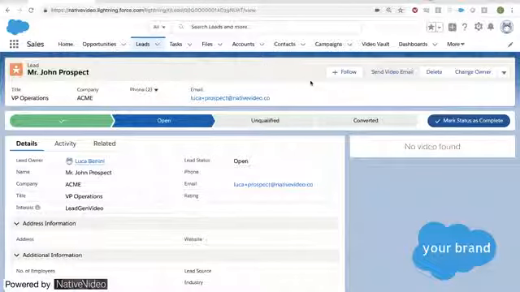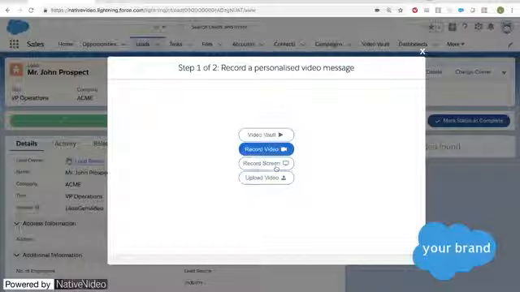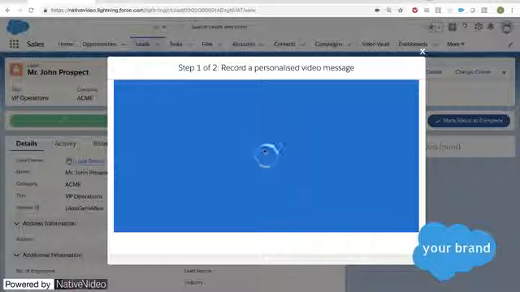And the way to do it is, after you've installed Nativevideo, of course, you want to go here and click on Send a Video Email. This will open up this window and it gives you a few options to record your video or maybe record your screen. So this is where you record a personalized video message.